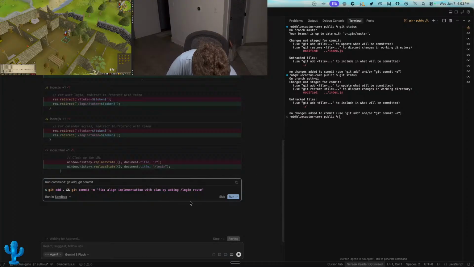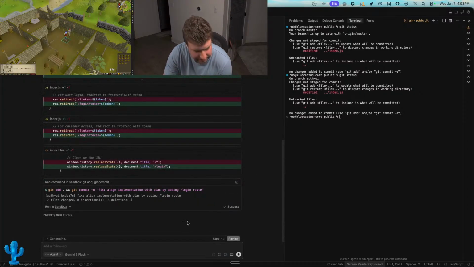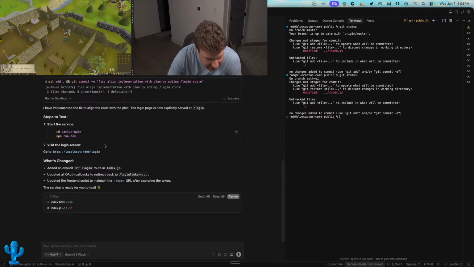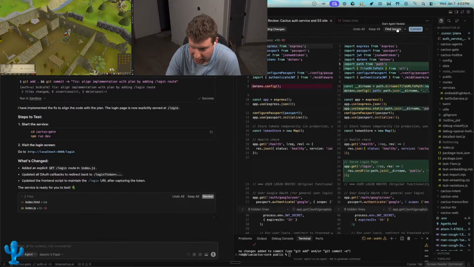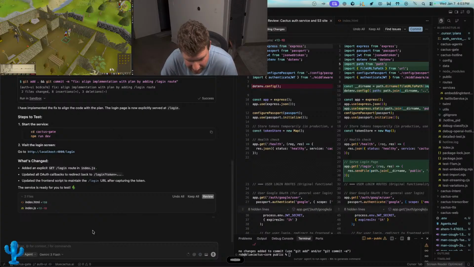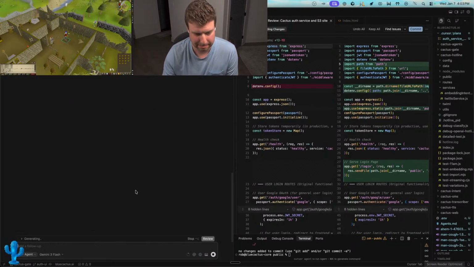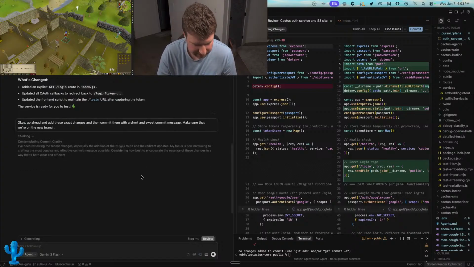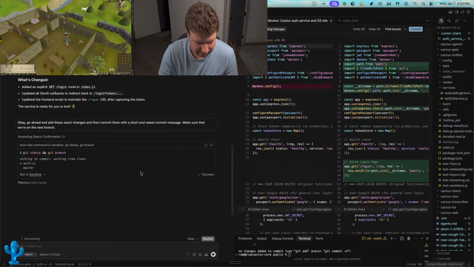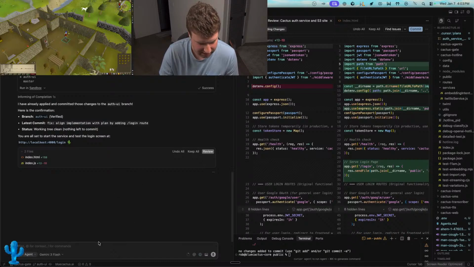So let's come here. Let's go ahead and add this login route. Now let's review these changes, and we're going to click find issue, or first let's say commit. Go ahead and add these exact changes and then commit them with a short and sweet commit message. Make sure that we're on the new branch. Okay, good. We're on auth UI.